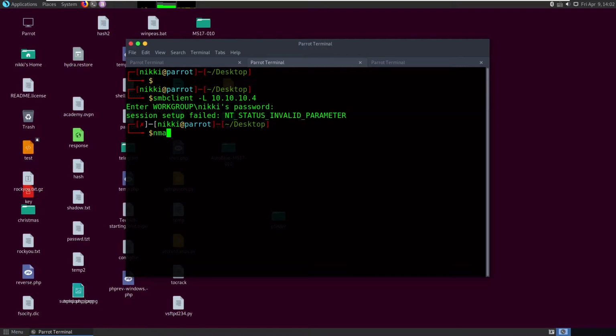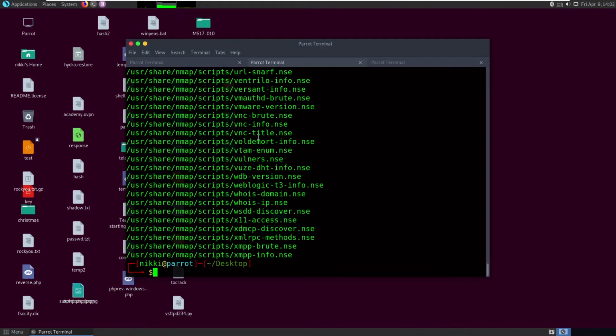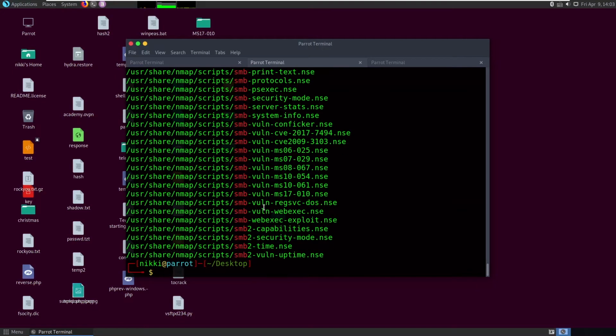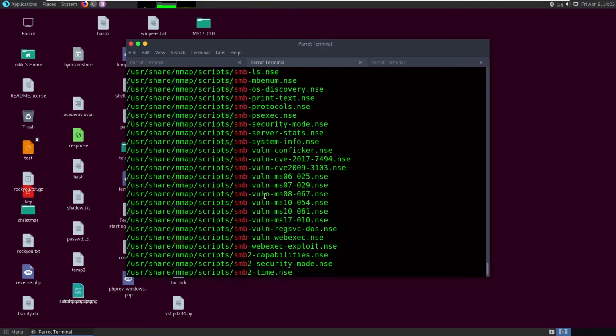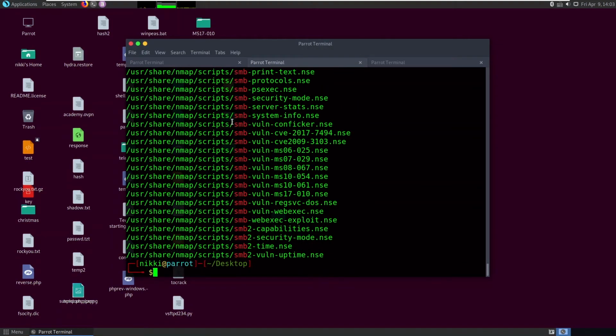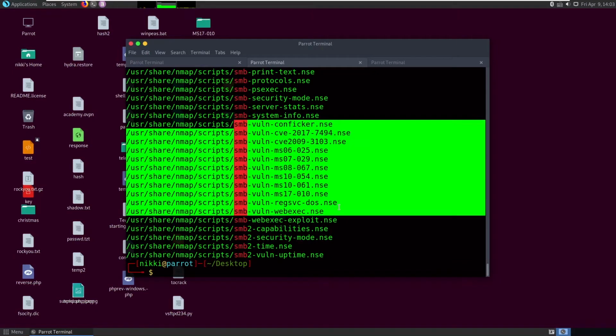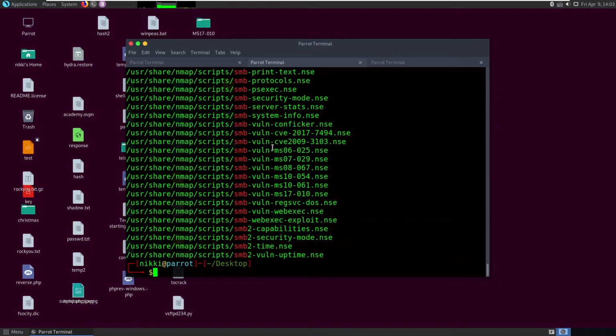Now what we can do is run locate for .nse. If you hit enter, you can see all of these nmap scripting engine scripts. We can grep for SMB. Now we are going to check these vulnerabilities, so we are going to run these vulnerability scripts.